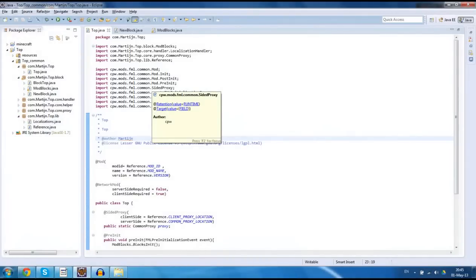Today I'm going to show you how to set up your config file. Setting up your config file is always useful because the user can then choose the block IDs and the item IDs, which is really good because that will make sure that your game doesn't crash because of multiple copying of block IDs.